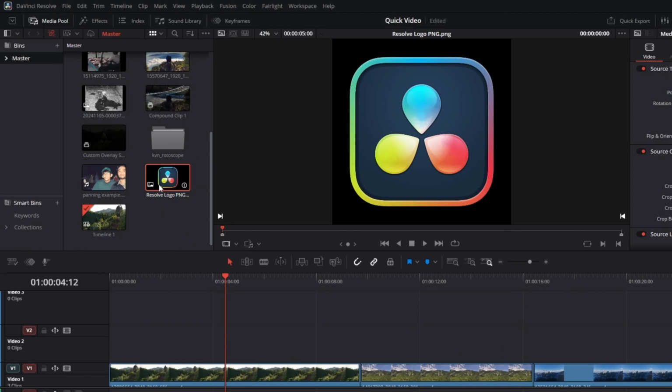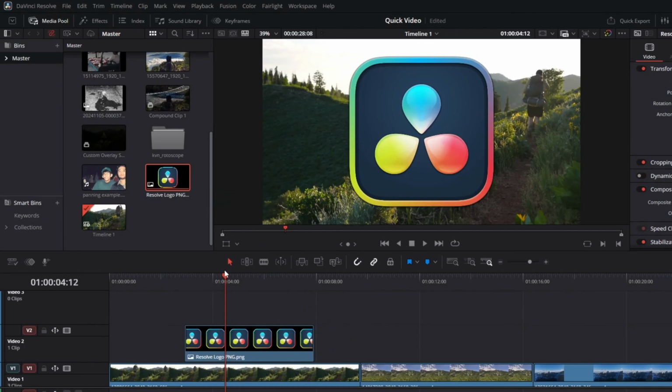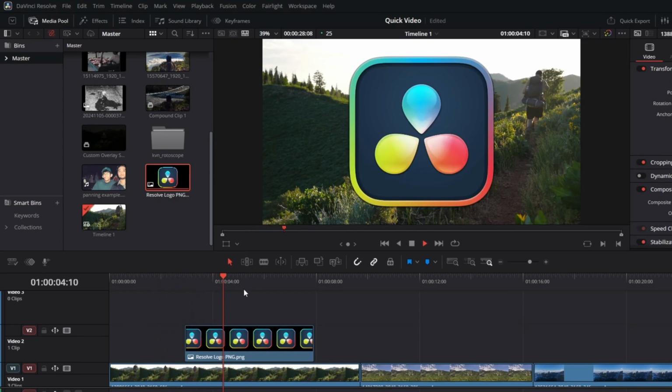So it's also really useful, for example, if you have a transparent picture or a PNG, because it makes it a lot easier. So the moment you drag and drop this into your timeline like so, as you can see, the logo neatly overlays the video.